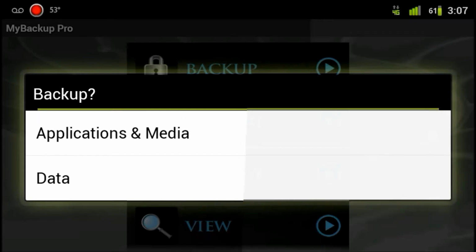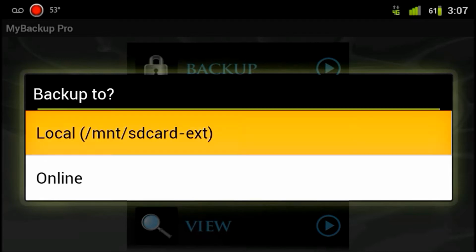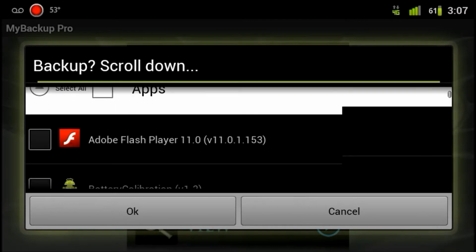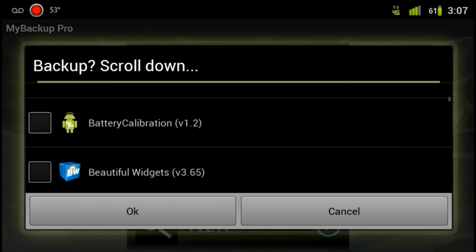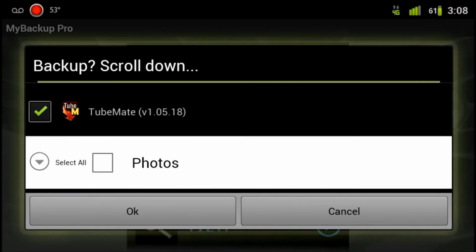Let's start with apps and media, and it's asking you where you want to back up this information. Let's just back it up locally to our storage card. Now you get to select which apps you want to back up. You can simply check select all in that box, or you can scroll and select them individually. Once you've completed your selections, hit OK.